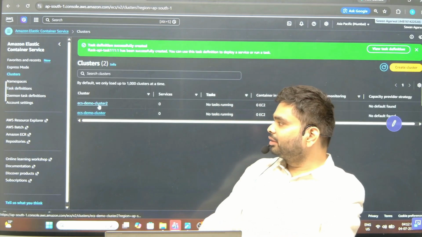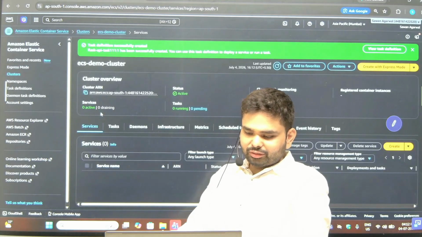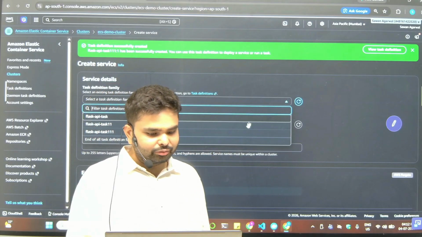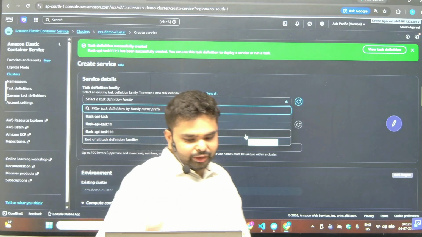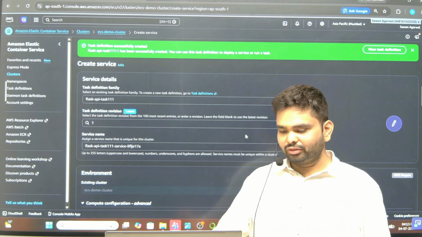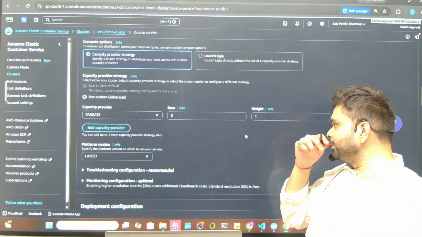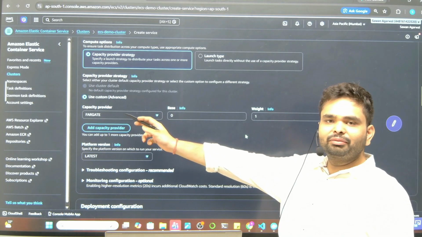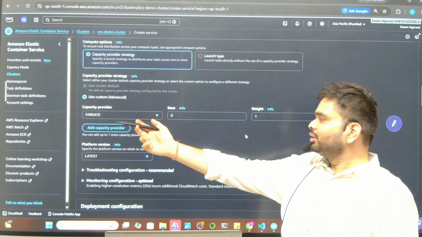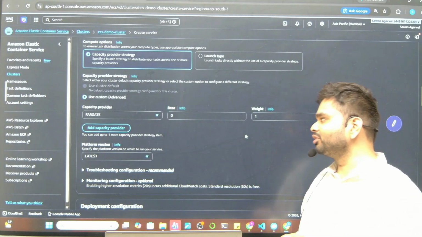This is the ECS cluster 2 and this is the ECS demo cluster. Open any of these. Now create the service. Choose the task which we have created right now, the task class API task tuple 1. Select this. Now what do we mean by capacity? Capacity means we are mentioning whether we want to use Fargate or any other container service. There are two types, Fargate and Fargate Spot.